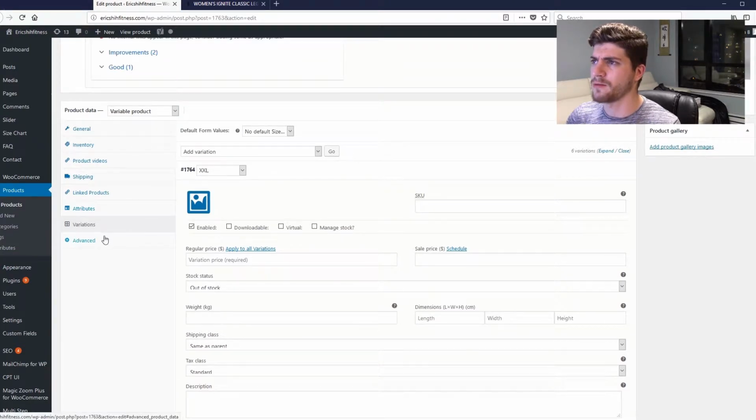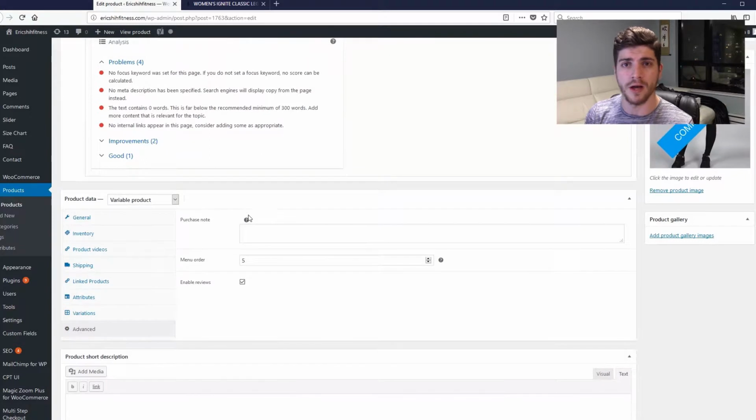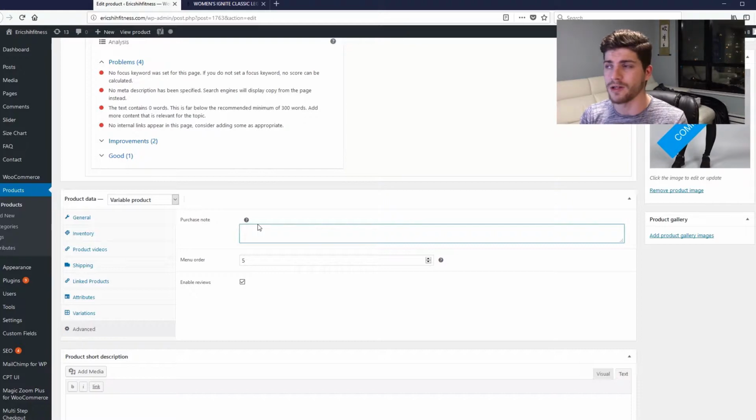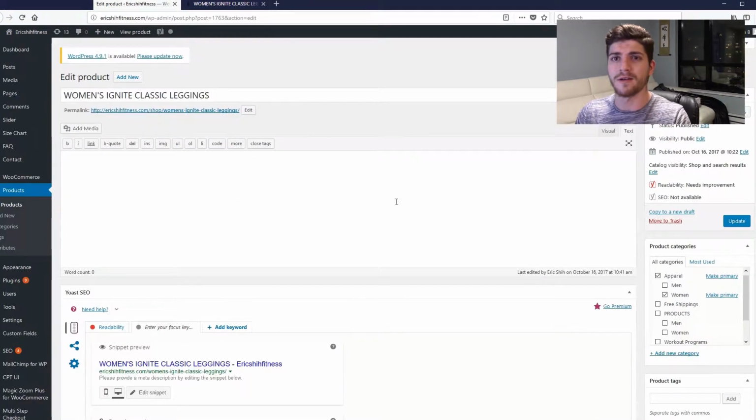So the Advanced tab is when somebody is purchasing or adding it to cart, is there any note that you want to add to it? Maybe they should be aware that the color that they see on the screen might not be the exact same color when they receive it. So that's something that you might want to add as a note, or any other notes, like maybe delivery will be slower in that particular item, whatever the case is.